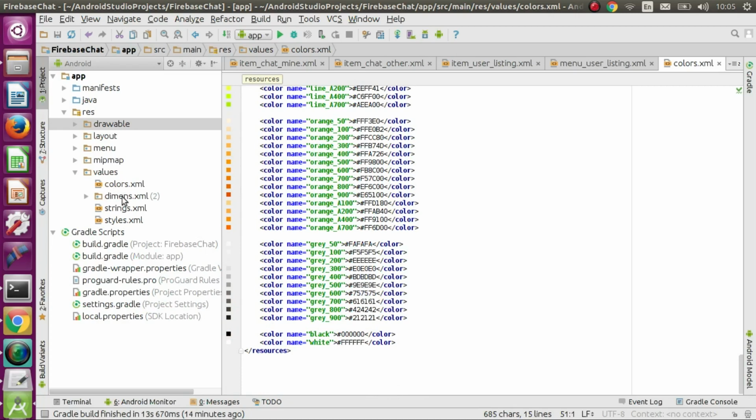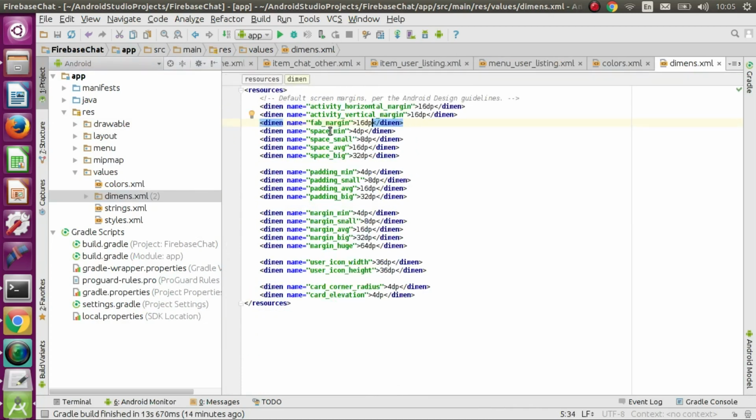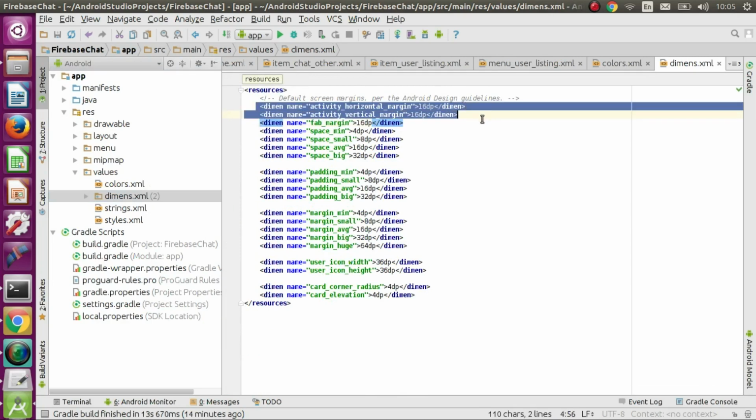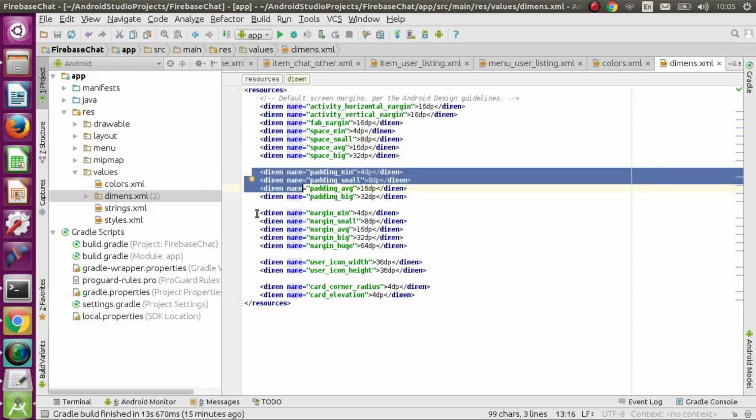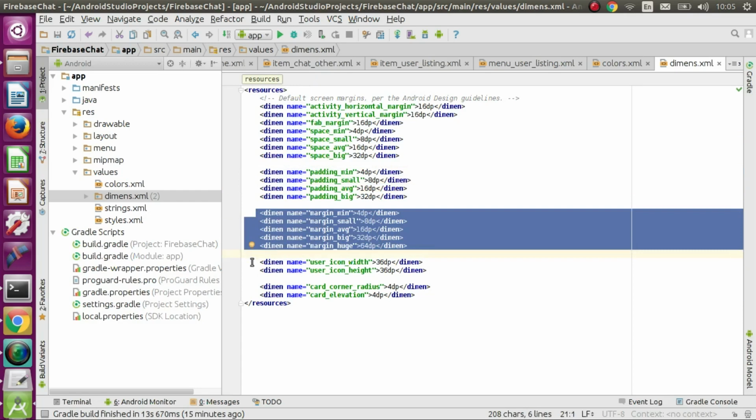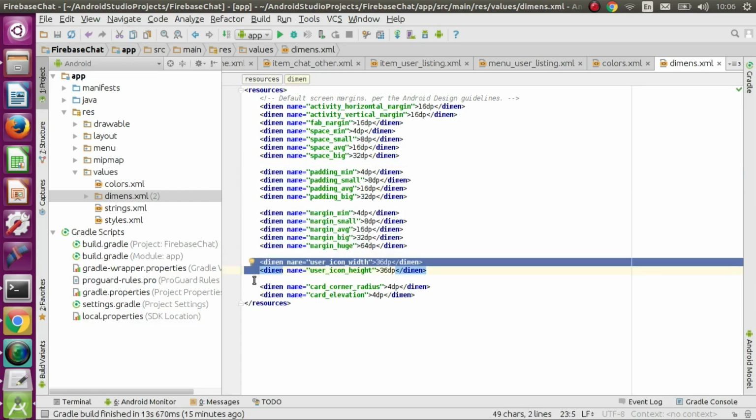Even in the dimension, we have the FAB margin. We always have the default, the activity, horizontal and vertical. We have for the FAB margin. We have for space minimum, for space small, average, big. We have paddings. We have margins, and we have user icon width and height, and we have the card corner radius and card elevation.